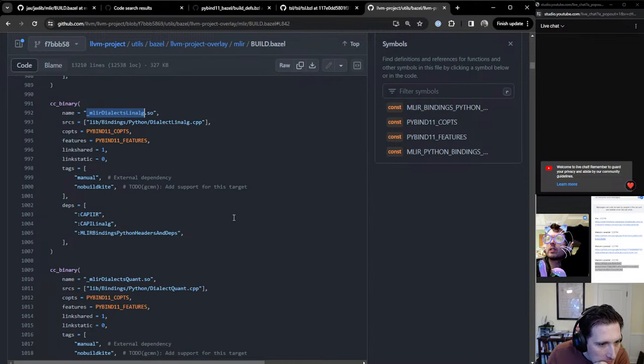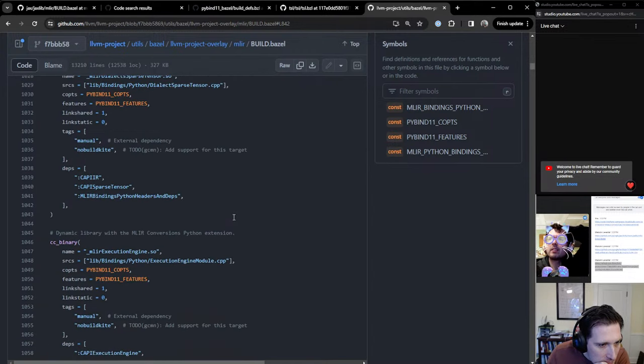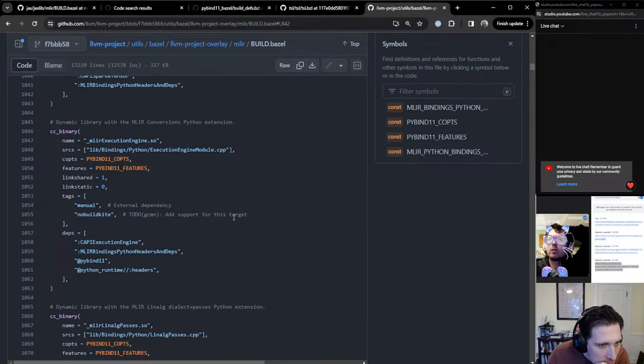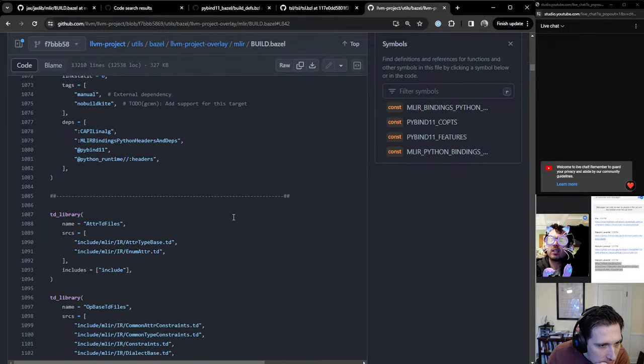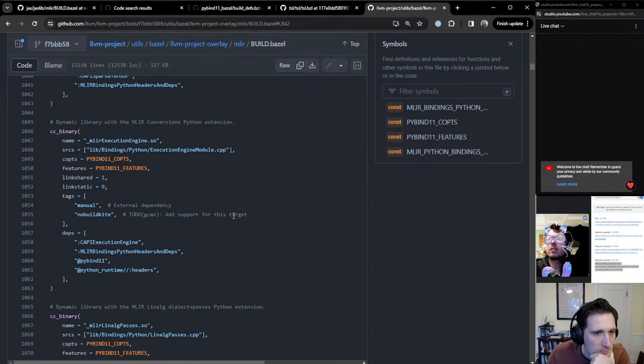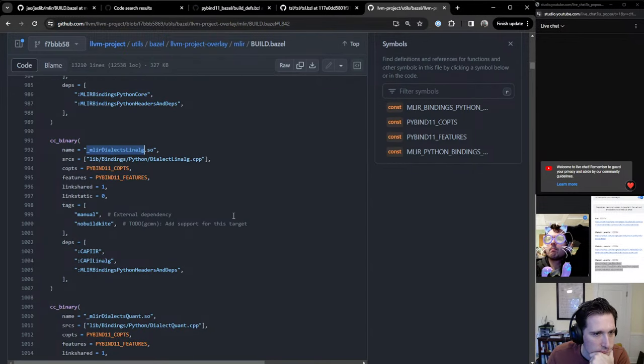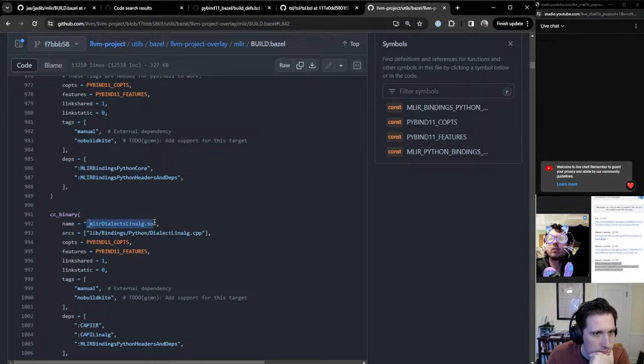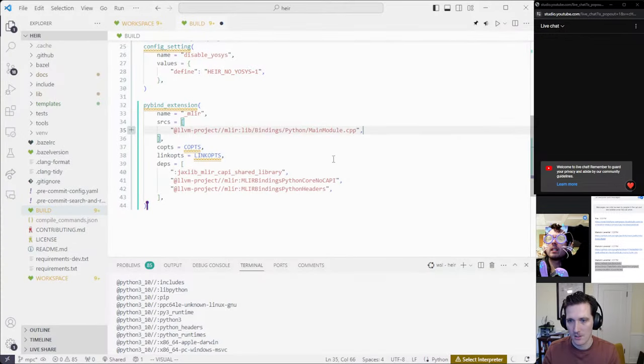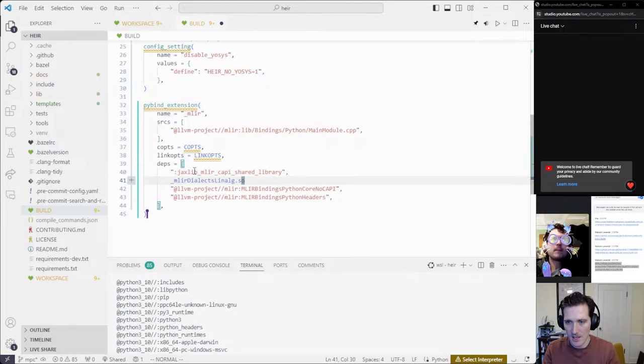So this compiles a Python extension that has code for the linear algebra dialect. There's actually only one function in there. And so this is just not using the Bazel helper. So I should just be able to link directly against this. Link in the sense of add it as a dependency, right? So I should be able to do PyBind extension and then put in here LLVM project MLIR.